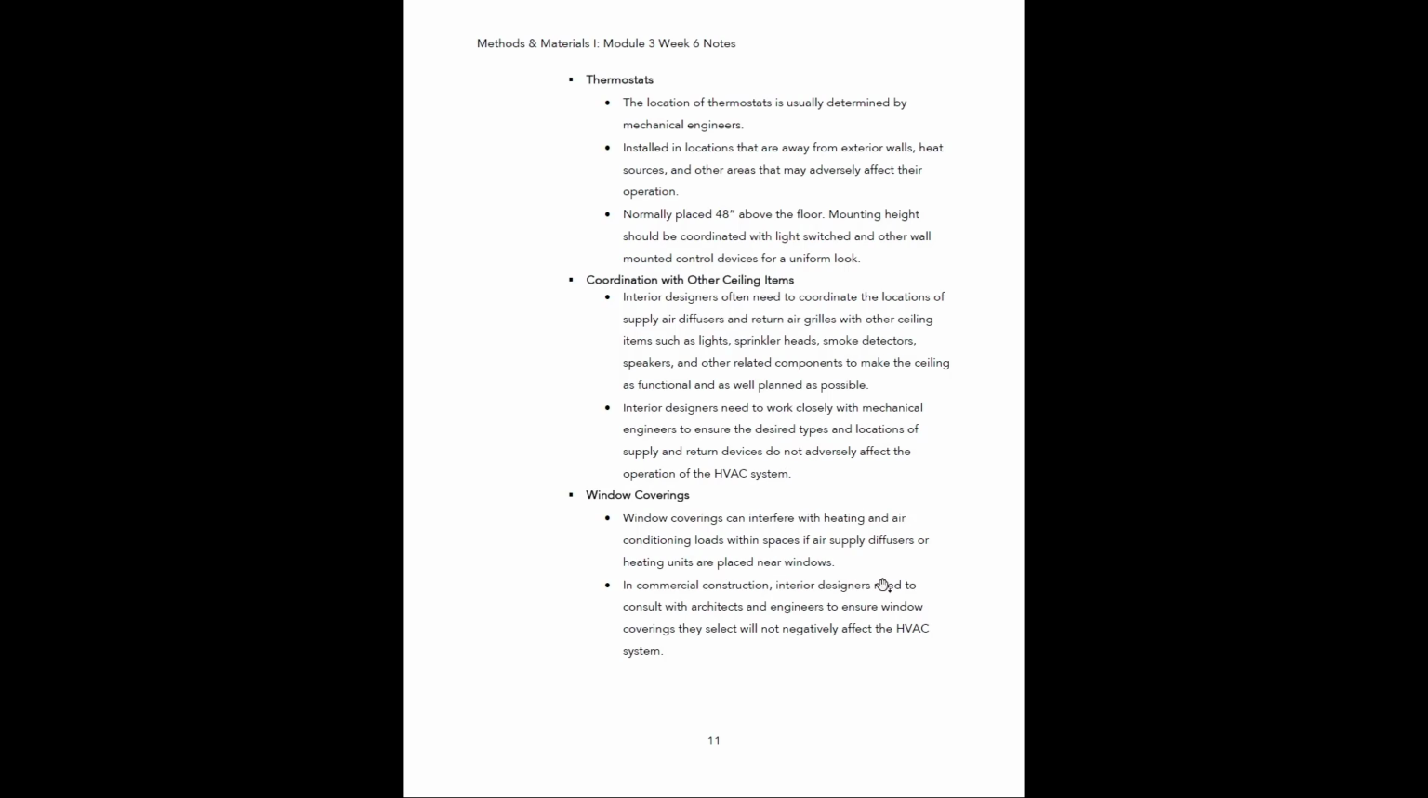Okay. Window coverings. As an interior designer, you're often going to be specifying window coverings and treatments for windows inside the building. But these can interfere with the heating and air conditioning loads within spaces if air supply diffusers or heating units are placed near windows, okay? So that's something you have to be conscious of. In commercial construction, interior designers need to consult with architects and engineers to ensure that window coverings they select will not negatively affect the HVAC system.